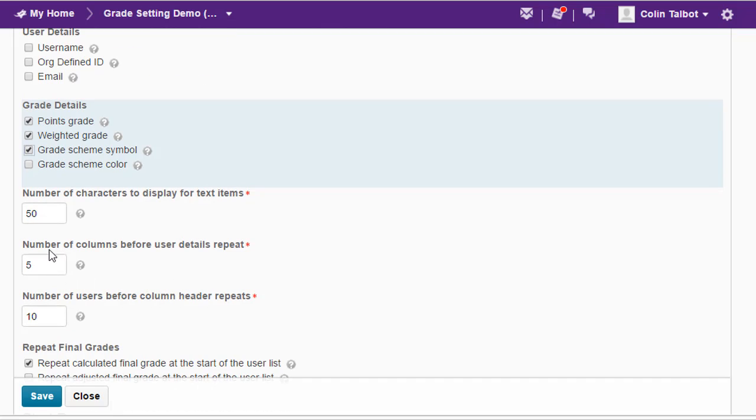This is how many columns there are before the user details repeat. So right now it defaults to 5. I'm going to see 5 grade items, and it's going to give me their first and last name again. You can adjust that to whatever you would like, as well as the number of rows before everything repeats. So right now it's at 10. I'm going to see 10 students before I see user ID, exam 1, final grade, repeat, and you can adjust that as well.